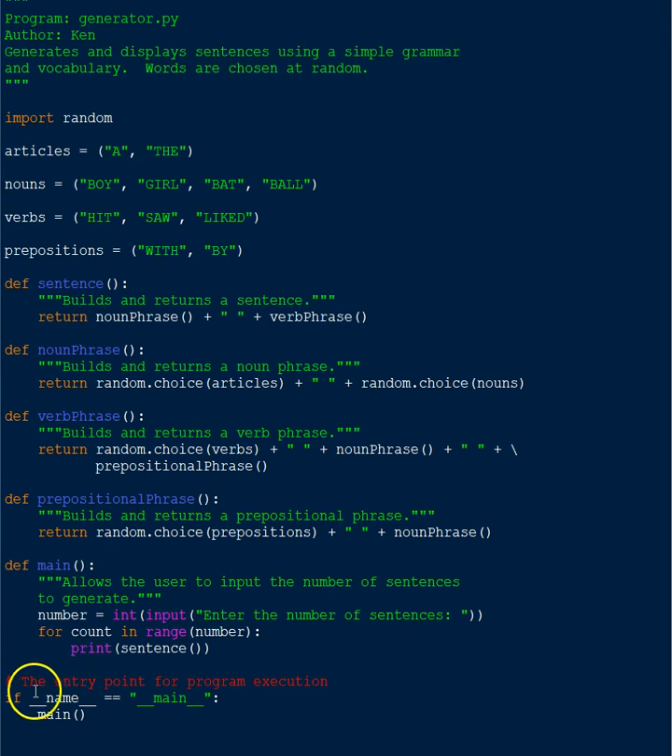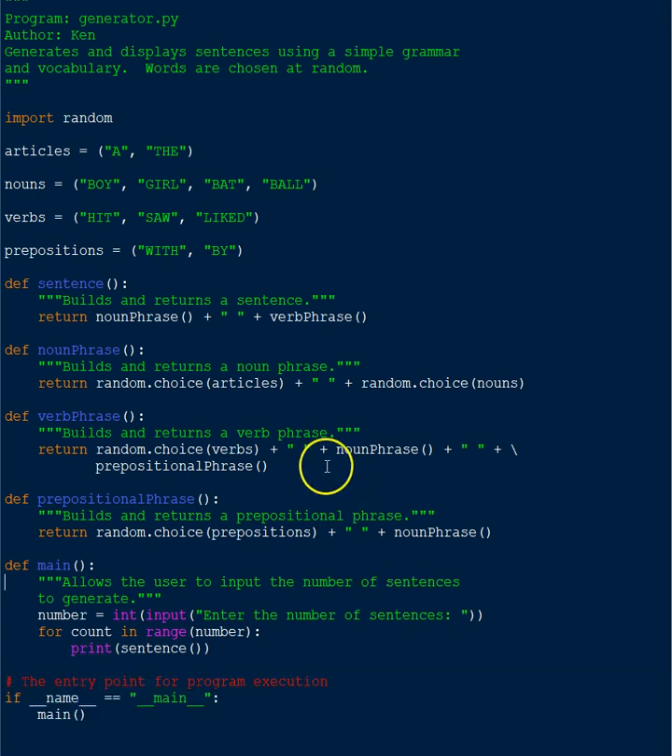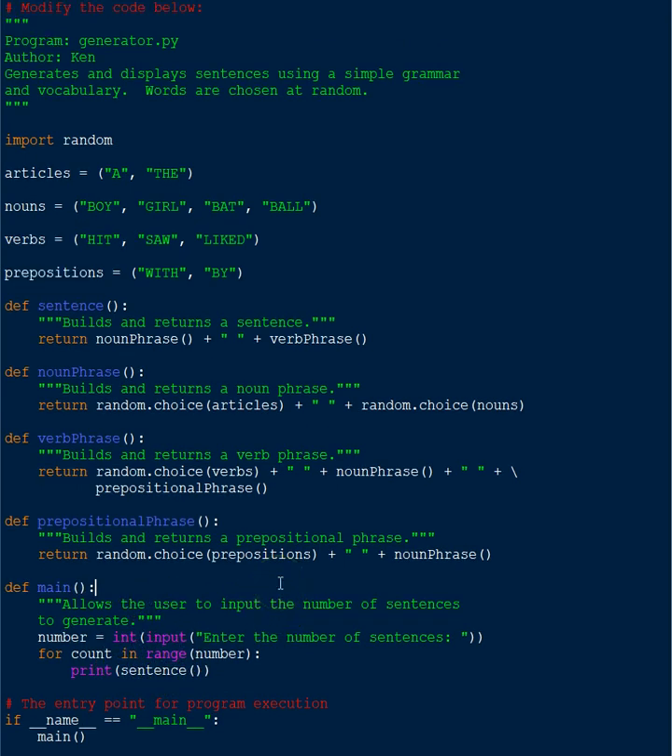Remember that this line of code down here that I'm highlighting, what this tells the compiler is that the entry point into the code is the main function. And the main function is right here. The main function is going to iterate through the number of times that the user says. So for example, it says how many times? We said 5. It's going to iterate through a for loop 5 times, and it's going to print sentence, calling the sentence function. So we can go ahead and take a look at the sentence function, which is right here.